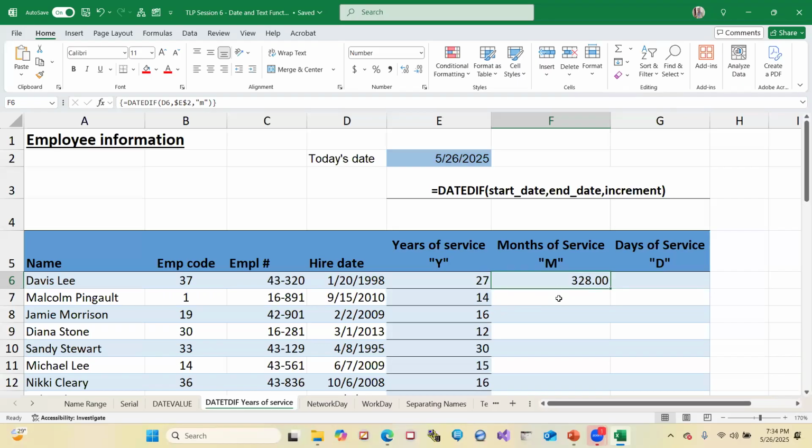So it shows 128, but it gives me decimals. So I'm going to move to my Home ribbon, and under my Numbers group, I decrease my decimal point. So this person was hired in 1998. From 1998 to 2025, 328 months.